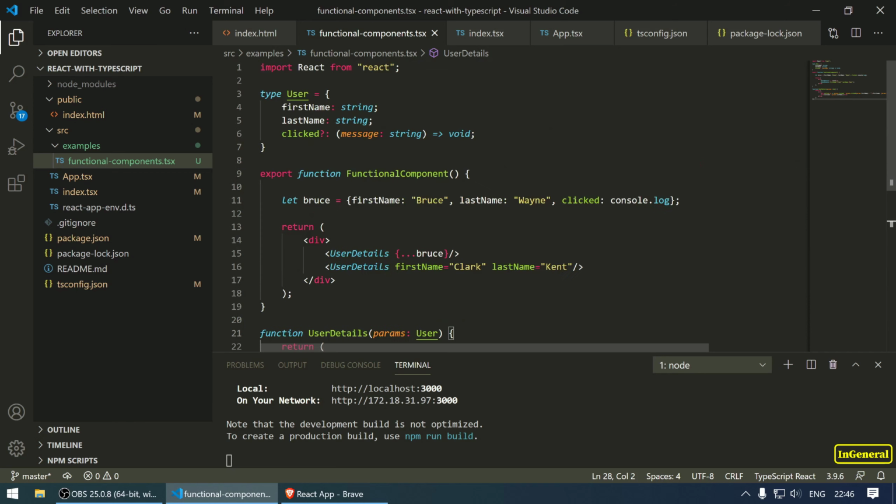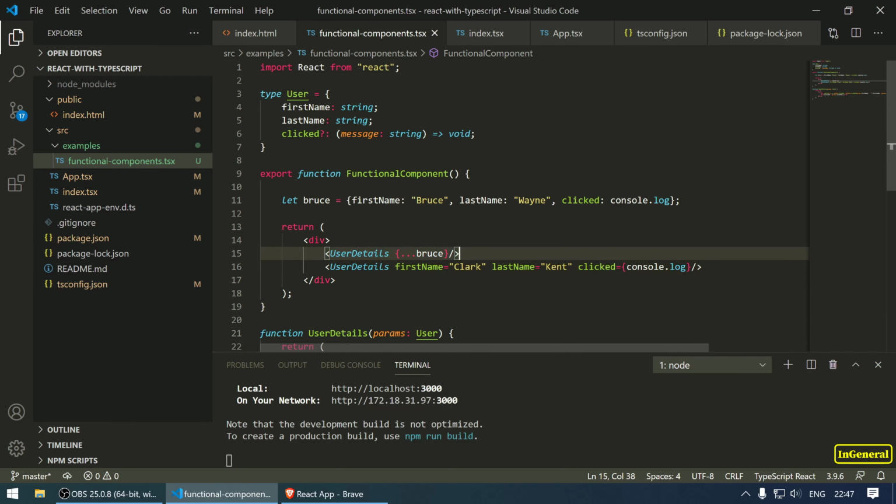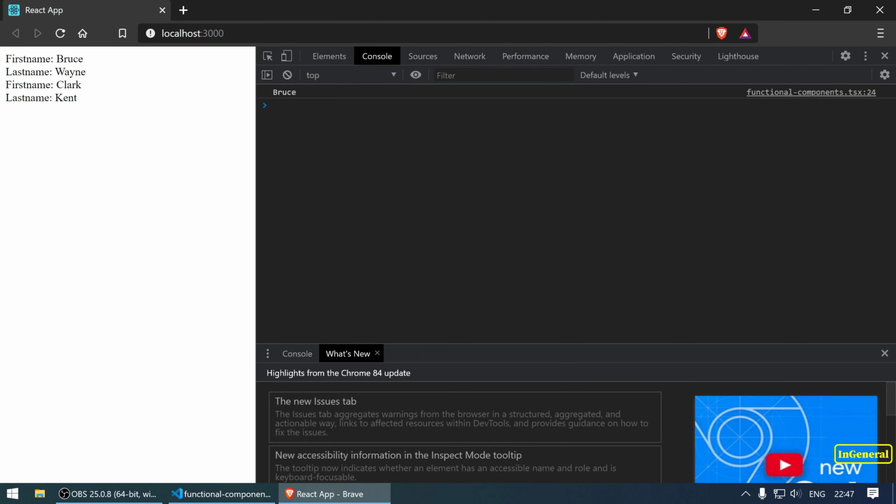Okay, and similarly we can pass this function here as well. Clicked. Now here, in order to pass a function, I'm passing this as console.log. Okay, I saved this for the second user details, which is for Clark. Coming back, clearing console, I click on first name of Bruce, I get Bruce. I click first name of Clark, I get Clark. I go back to Bruce, I come back to Clark. So this is how it starts printing now.